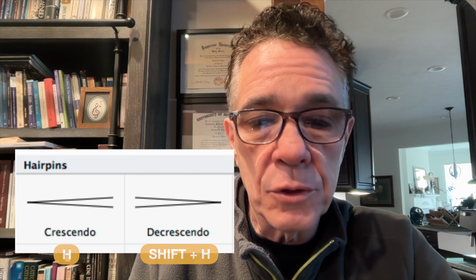Okay, a quick word about hairpins. When you create a hairpin using the H or Shift H function, Sibelius automatically creates it as a difference of 10. What we're doing is a custom hairpin where we're putting in the value of difference that we want. In this case, we're going from 40 to 70. That's a 30 increment difference.